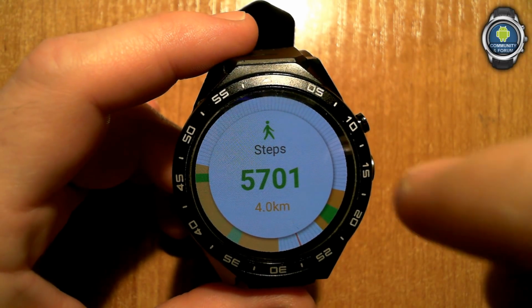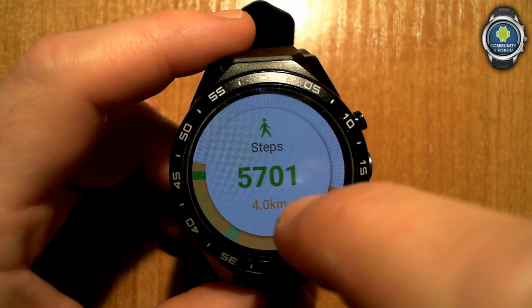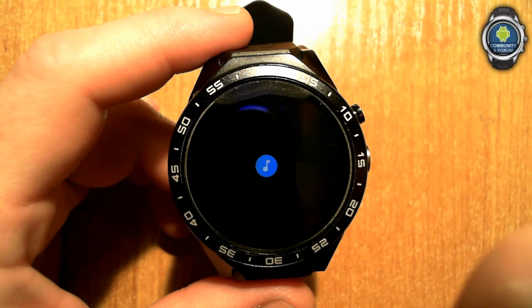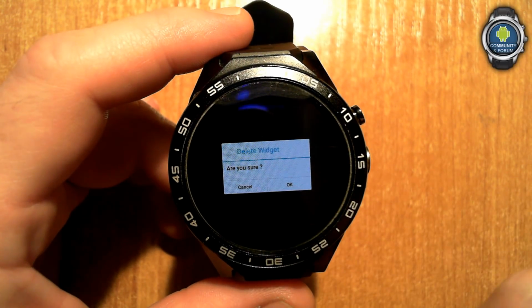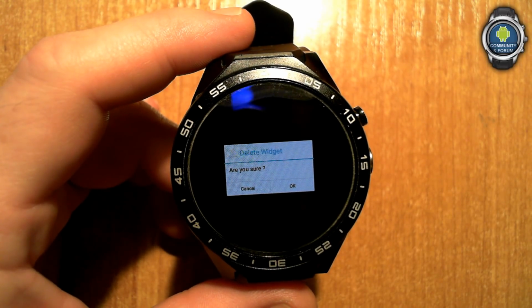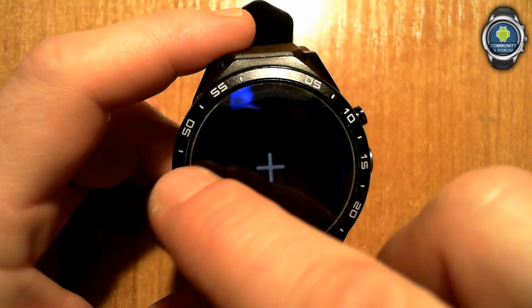Now, if you don't want a particular widget on your screen, I just don't want the music search, so just tap it twice, and there is a requester asking if you want to delete. And now there is no more. Okay.